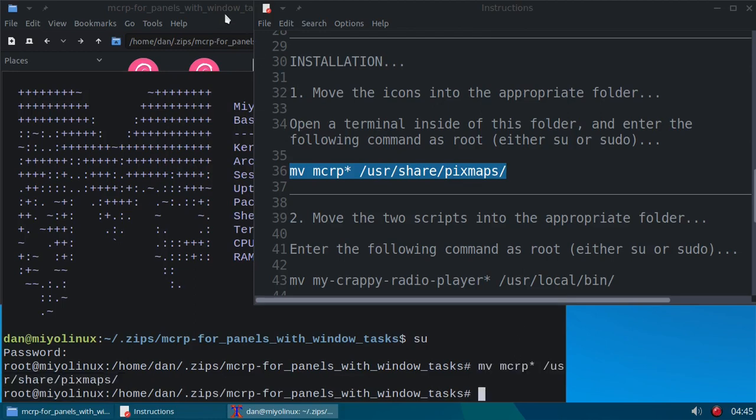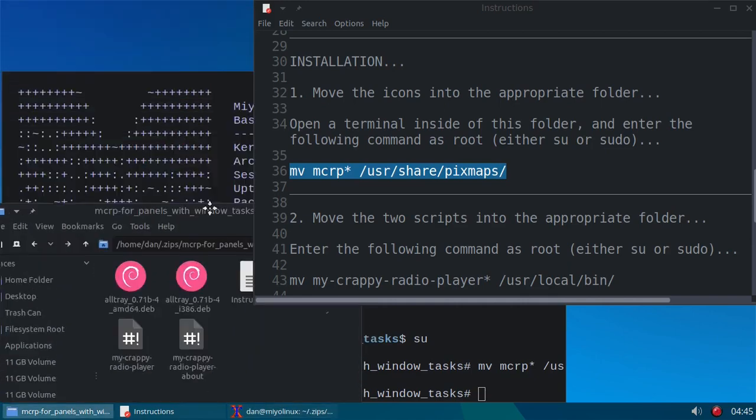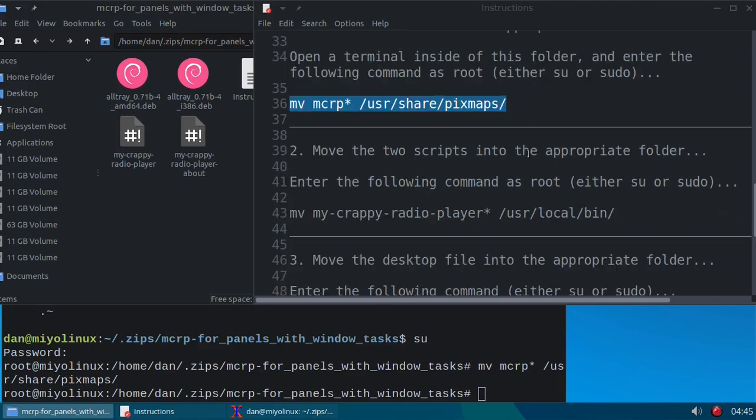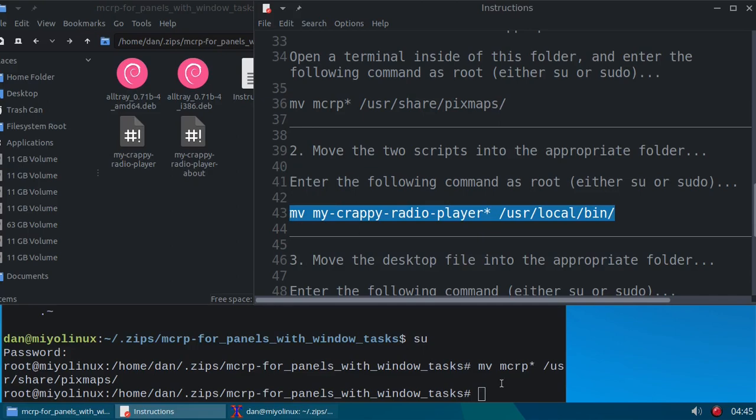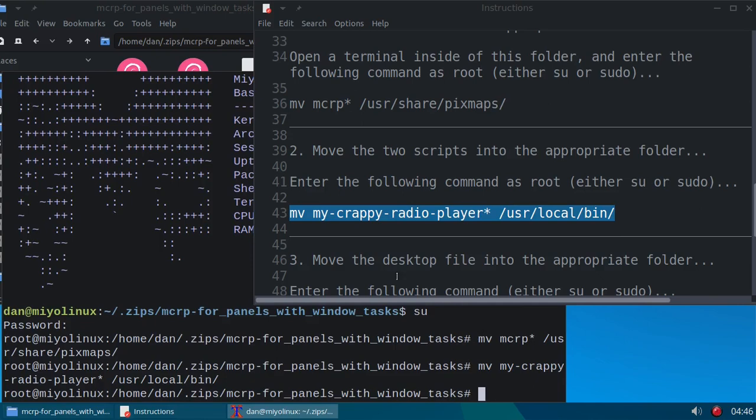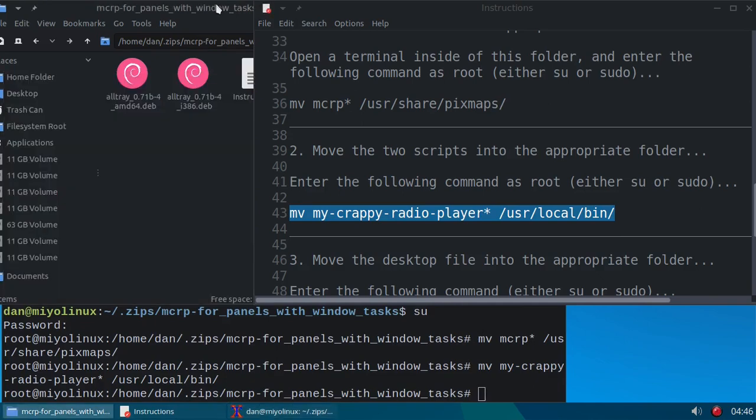And that should have gotten rid of our icons. And it did. Okay. Next we're going to move the 2 scripts into the appropriate folder. So I'm just going to copy this command. I'm going to enter it here. And let's make sure that got rid of that.